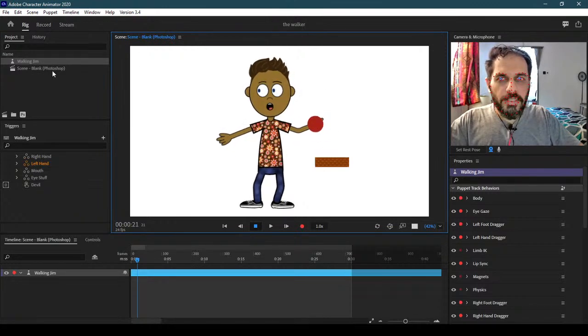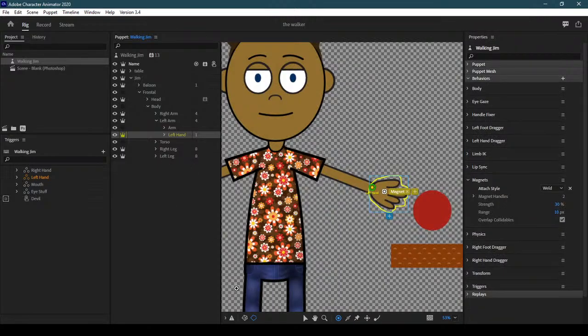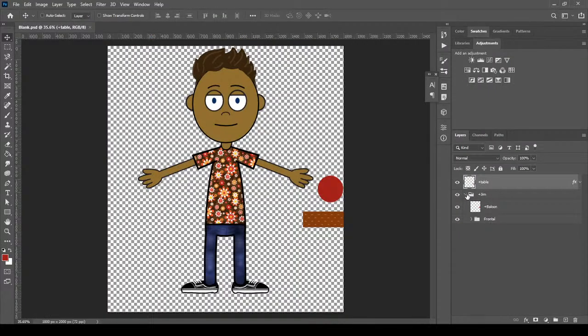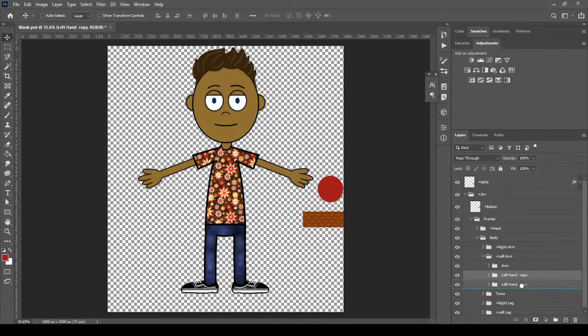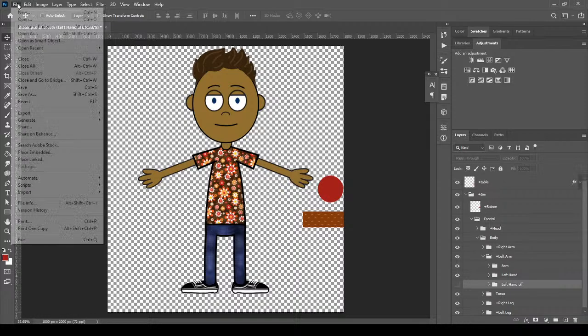So what I can do here is, let's do one thing. Let's go back to Photoshop, go to Gem, frontal, left hand. Okay, what I will do here is make a copy of the left hand. Okay, put it down inside the left arm, but this time I will call this one, instead of left hand, left hand off. Okay, right? Now this is left hand off, and I will hide this one. Save this.